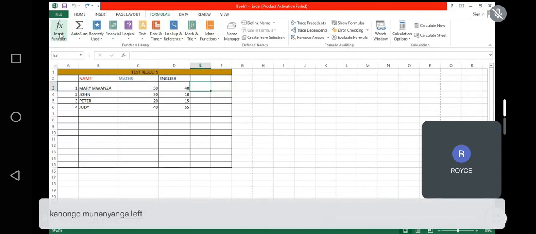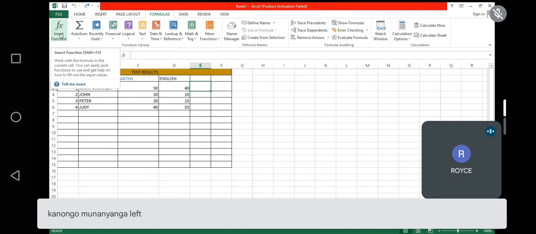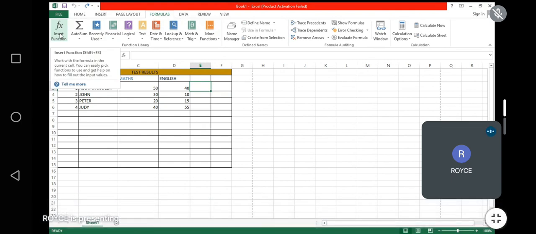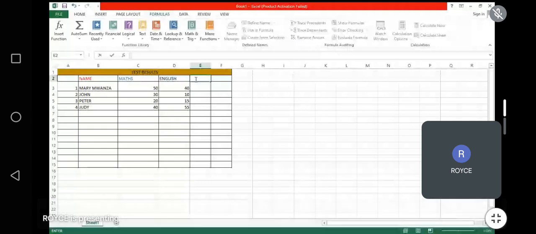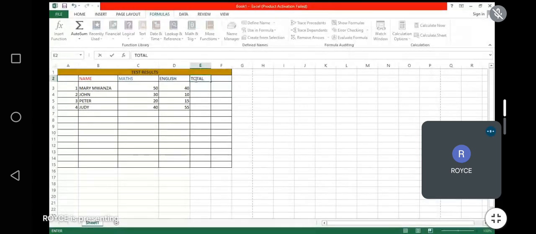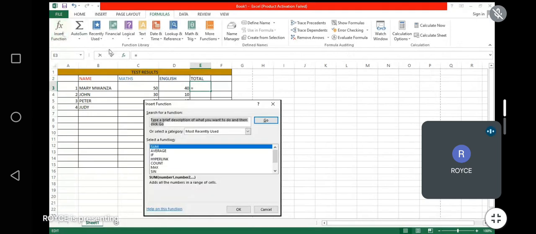But for now, we are going to click on insert function. Remember, I said we want to find the sum. Maybe we want to find the total mark. Okay, we want to get the total mark for the results. Let me just type total here, like that. Let's say we want to get the total marks for the students. So we are going to click on insert. First, you make sure that the cell where the results will go is active.